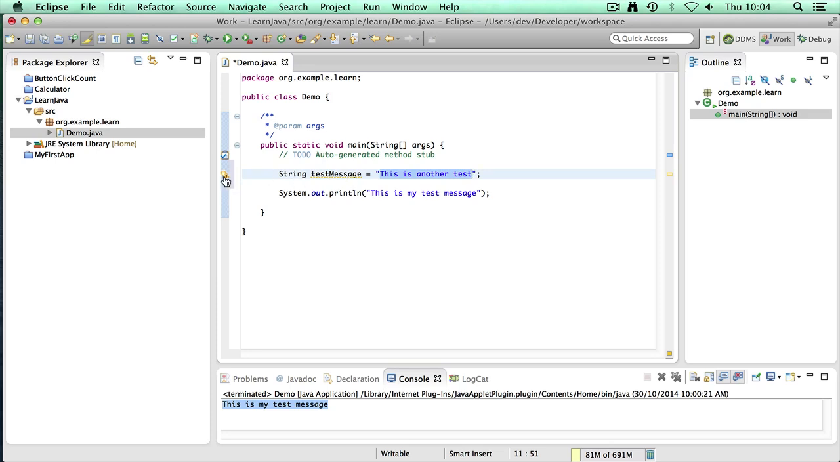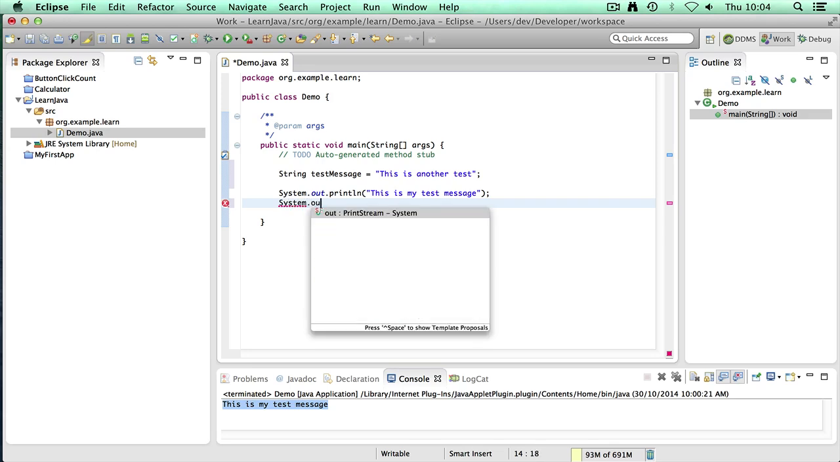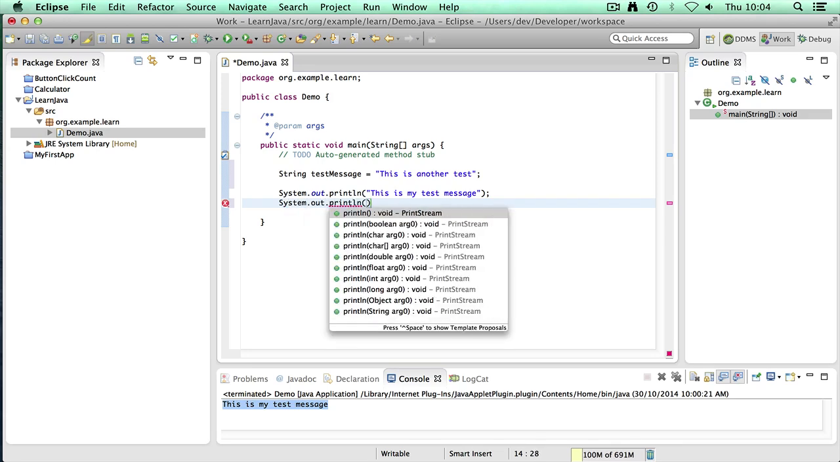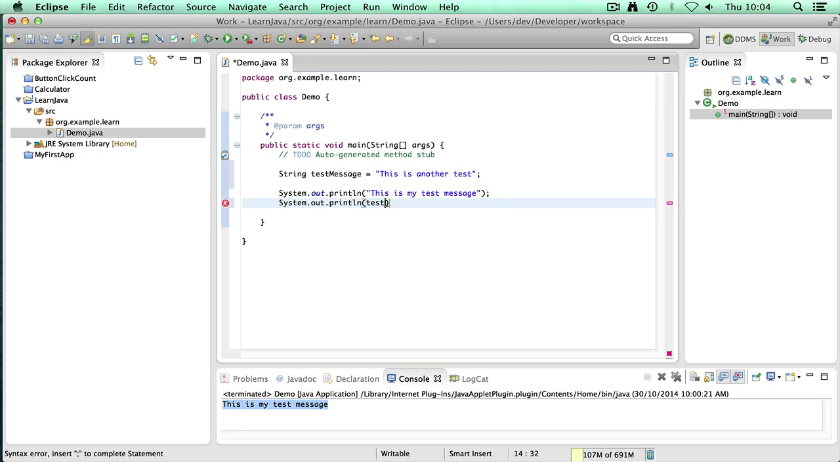And so what Eclipse is saying is the value of the local message, test message, is not used. So it knows that we haven't used it anywhere. So as soon as we use it, that message should disappear. So why don't we just change this, and we'll put some output on the next line. System.out.println. This time we want to use the variable.